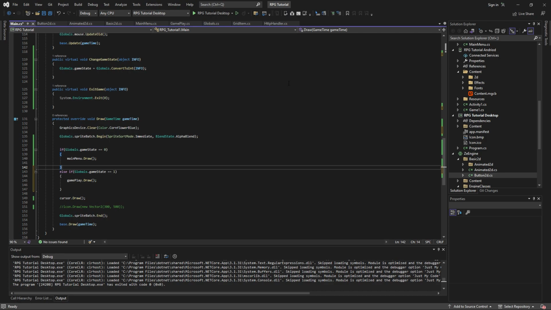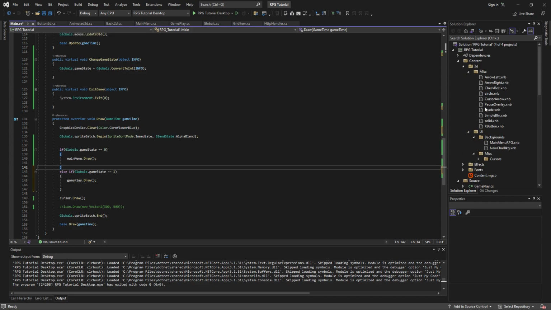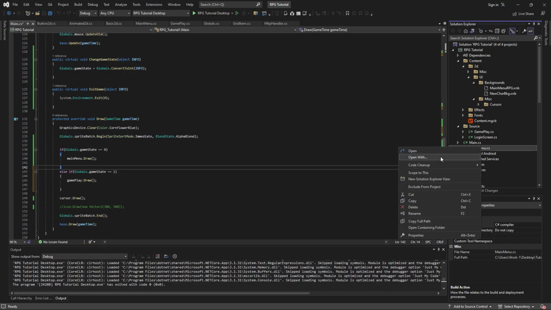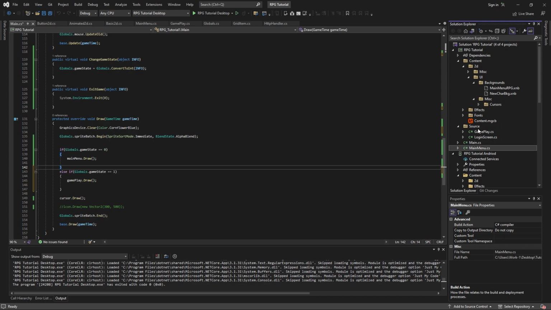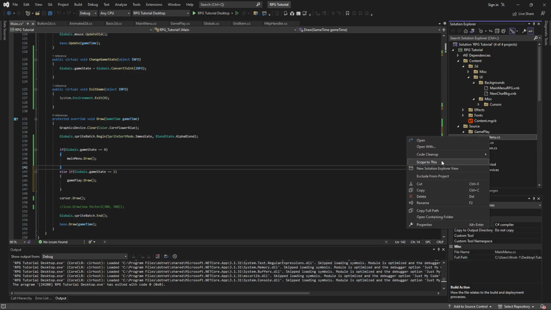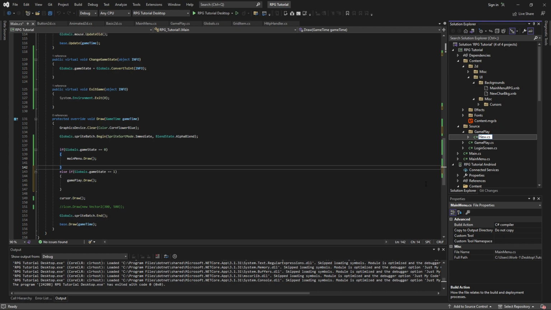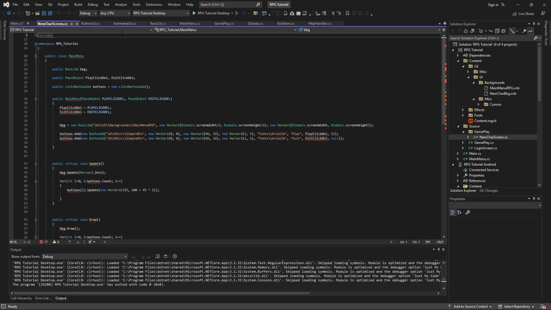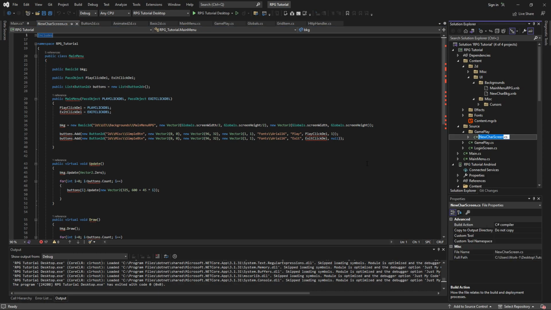Okay. Next, we are going to take our main menu and copy it. So, main menu, copy, source, gameplay, and then we're going to paste in there. We're going to rename it new char or character screen. No, we're not going to deal with that. Okay, we add it in here. Rename, copy.